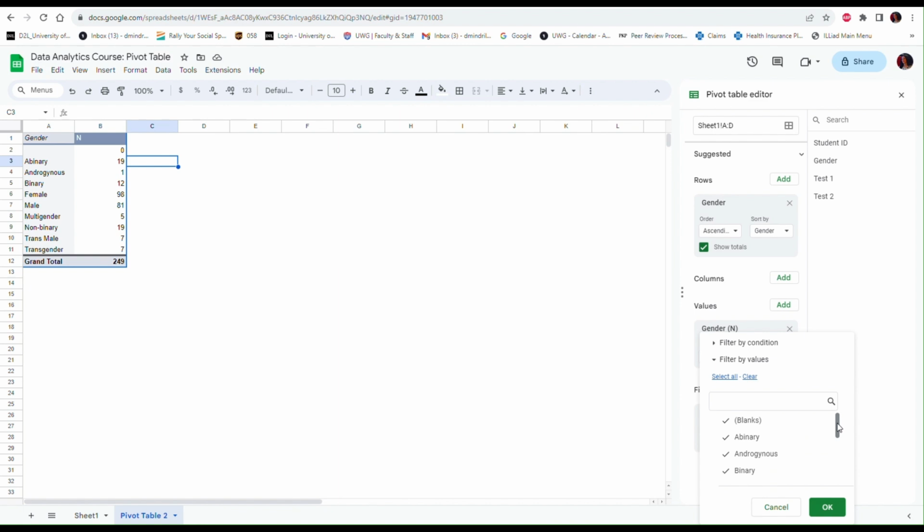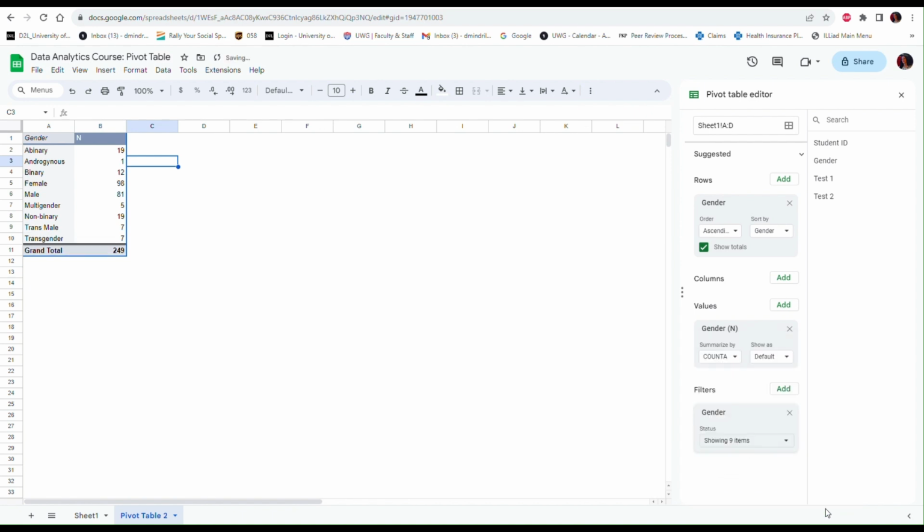In my case, I want to include everything, all the different types of gender identification except for the blank spaces, right? And I'm leaving everything in here. If you, for instance, are interested only in seeing males and females, you can just leave these two checked and uncheck everything else. But I want to see all of the different types of gender identifications except for the blank field. So I'm going to click OK.